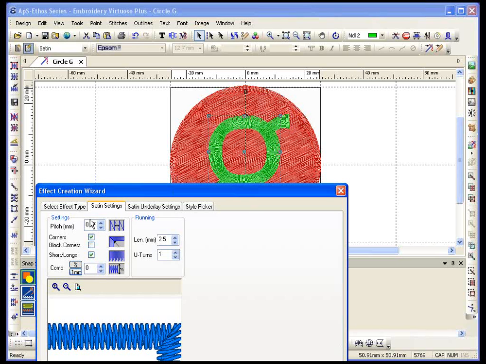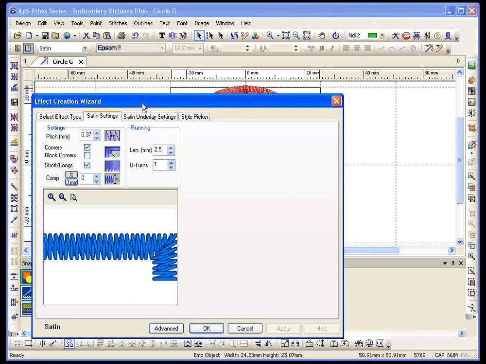Okay? Only time you would ever go below 0.30 is if you're working with foam. Okay? Otherwise, I usually rarely get down to 0.3, but you can go that low if you need to. Now, the other way is going up, is opening up that pitch.